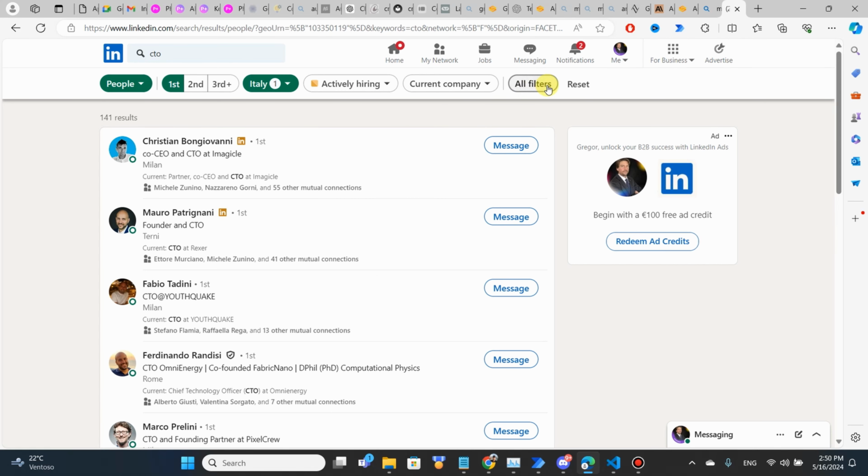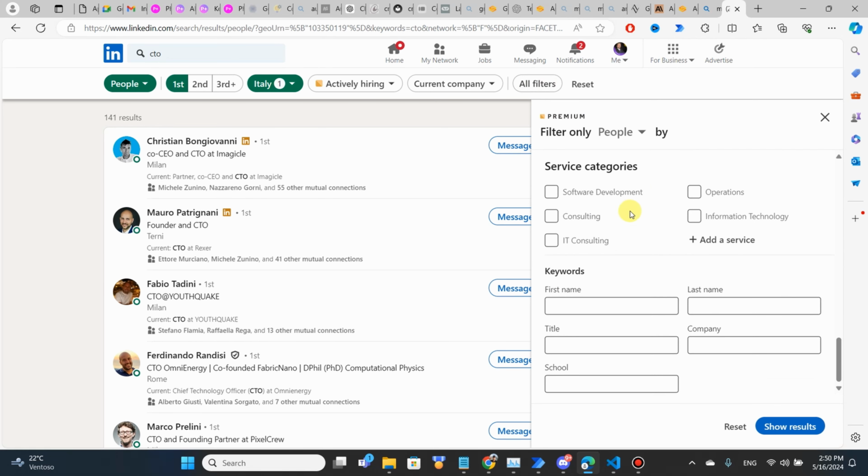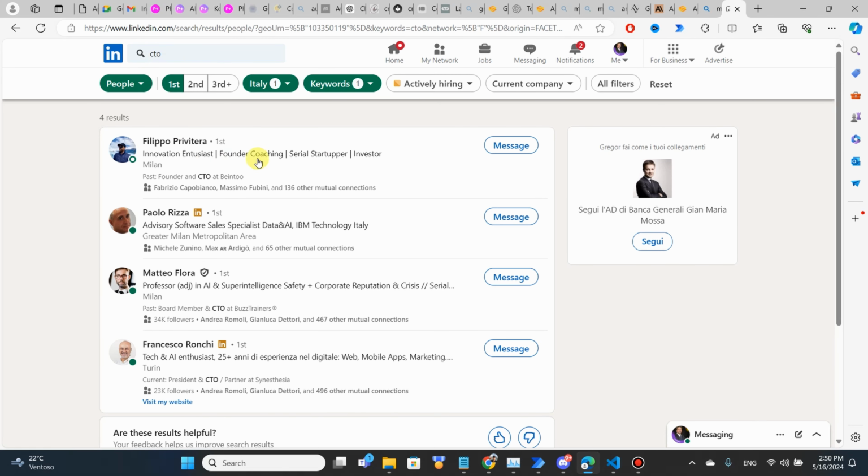I'm going to add additional filters. So I'm going to click on all filters and I can add whatever filter I want. I can in the title also add, for example, AI. Now let's show the results. So we're going to be searching for CTOs, first connection, Italy, AI.